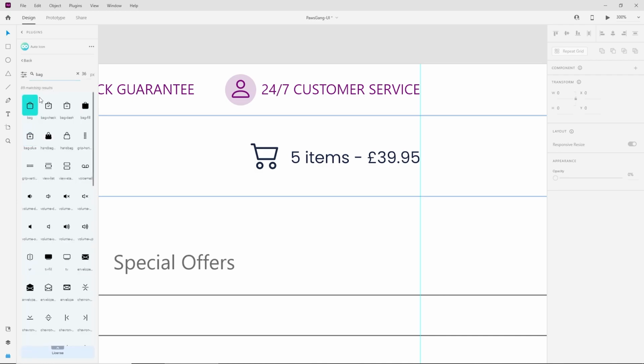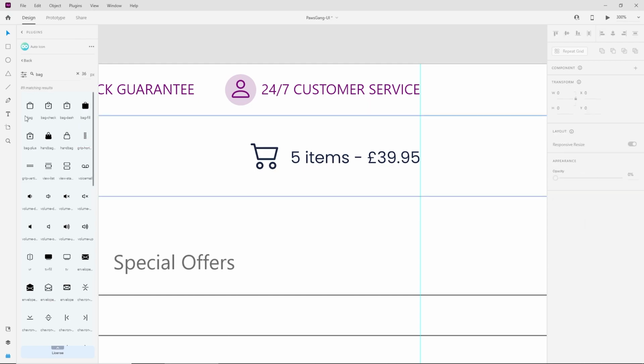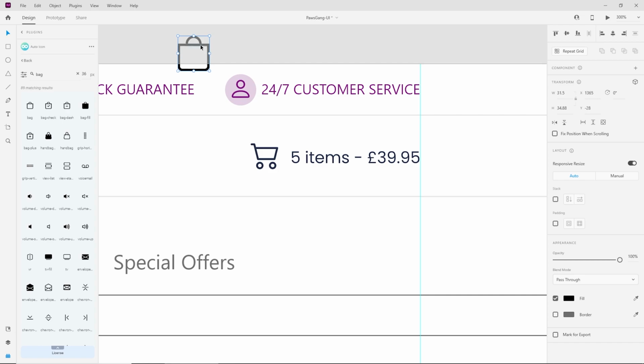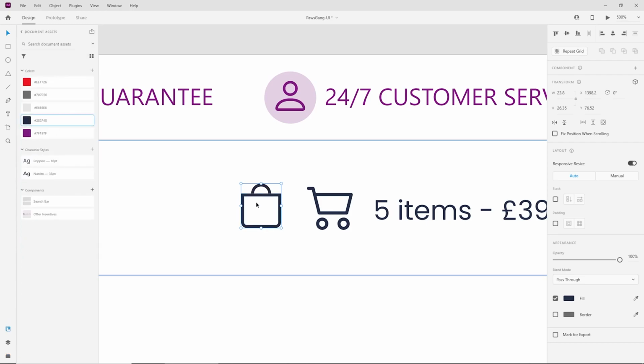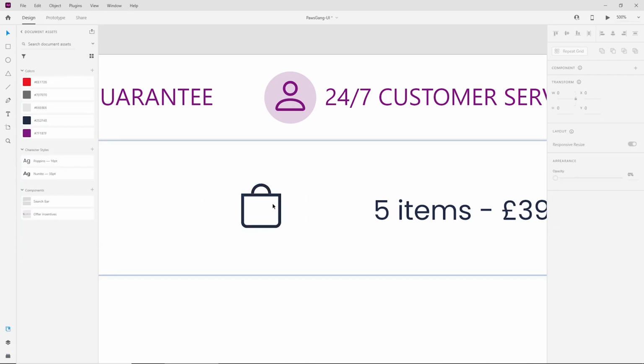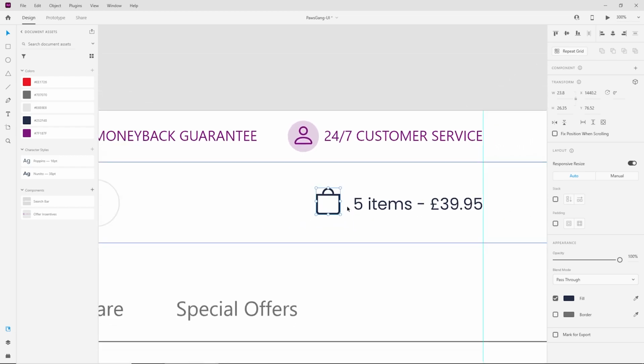Oh, okay, this one is the one I like. So let's throw the bag in. Okay, this is the one I like actually. This is the one I was looking for. It's actually a bag. It's not a card or a basket. So let's make this a little bit smaller, get the color from the color palette in here, and let's just move it to the side. Yeah, this looks already so much better.